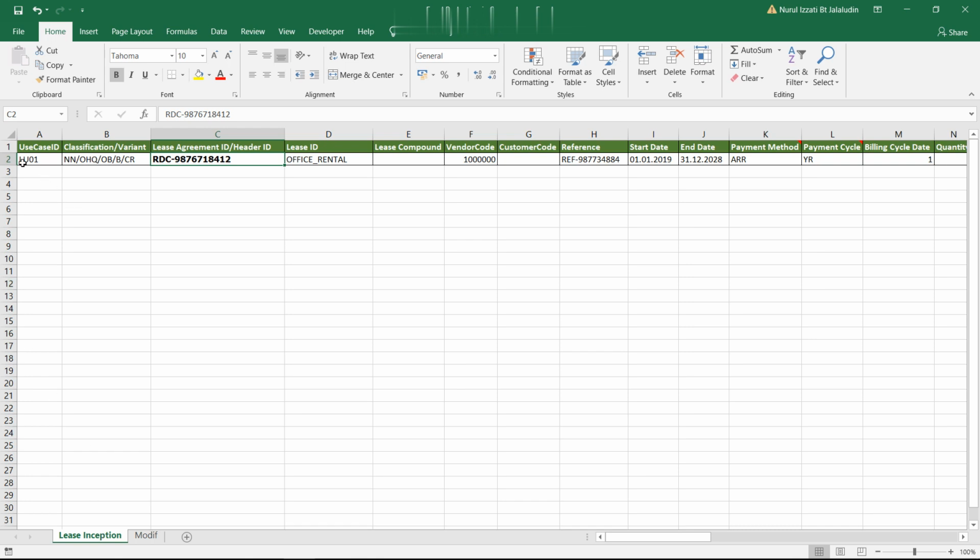For this use case, we're going to use LU01 for inception. The classification and variant is the category or grouping for the lease. The lease agreement ID, header ID, is a unique number of the lease contract. Lease ID is a lease type which is typed with a variant. The start date is the commencement date of the lease contract, which is 1st January 2019. The end date is the end date of the contract, which is 31st December 2028.